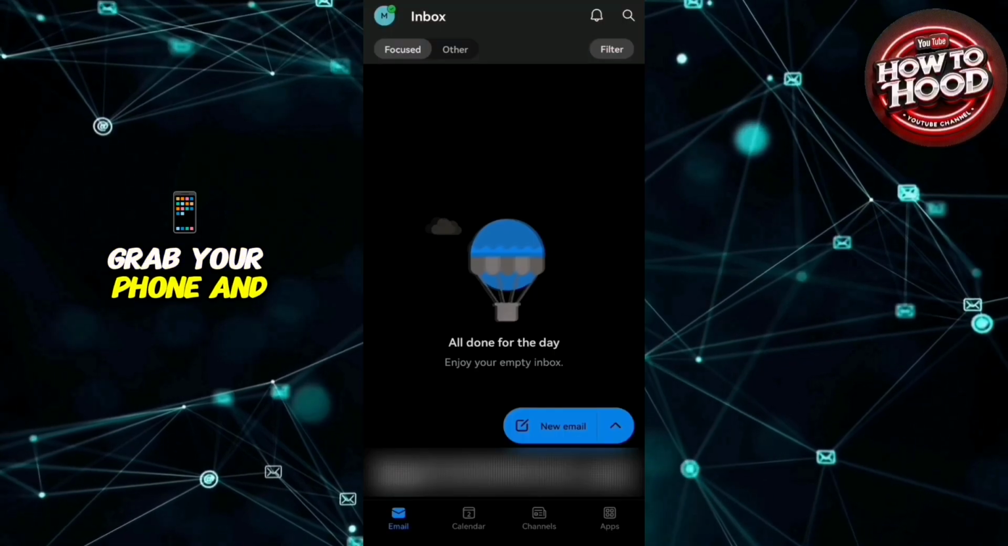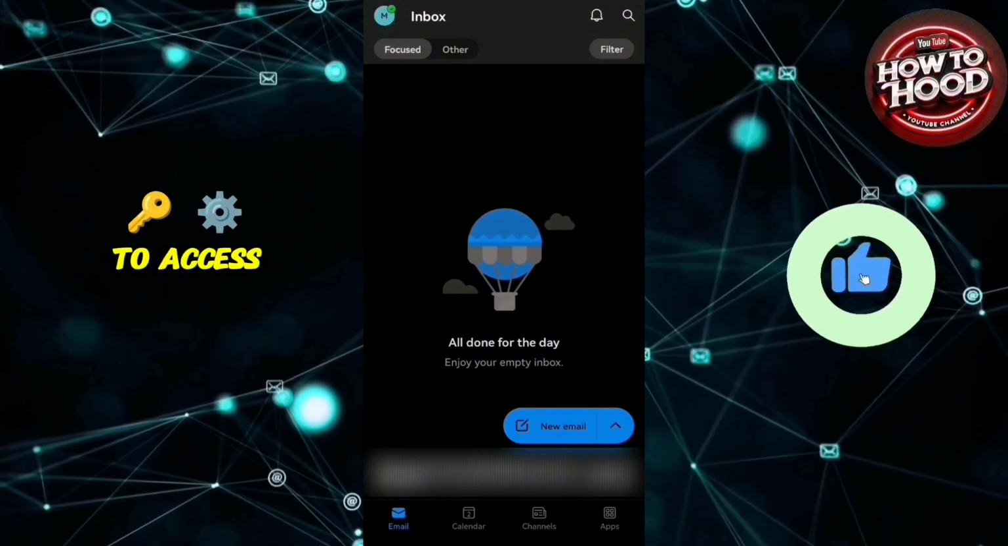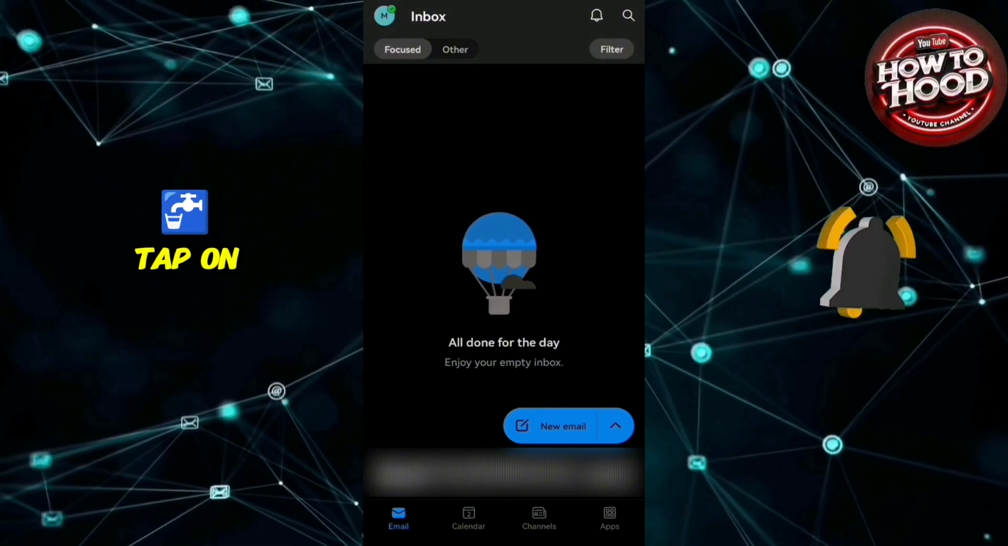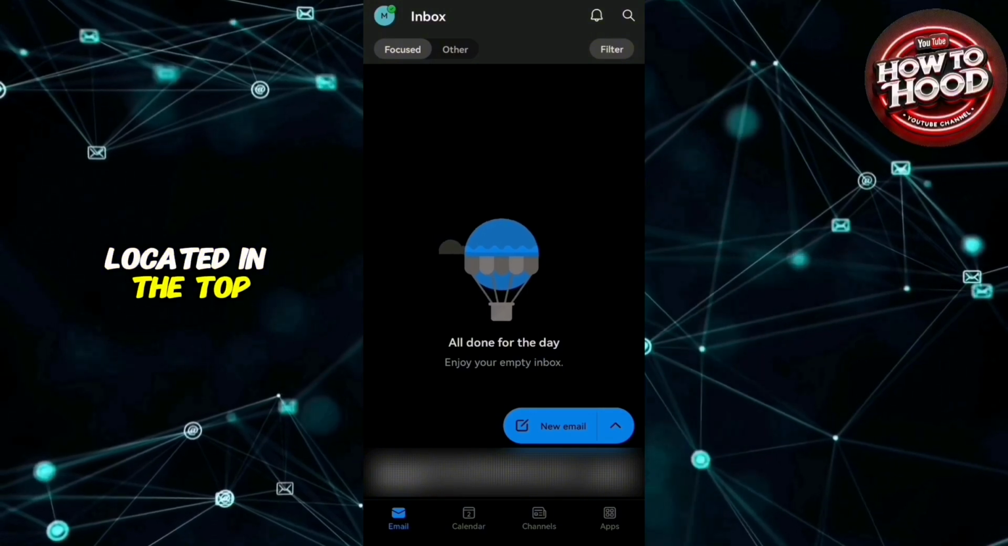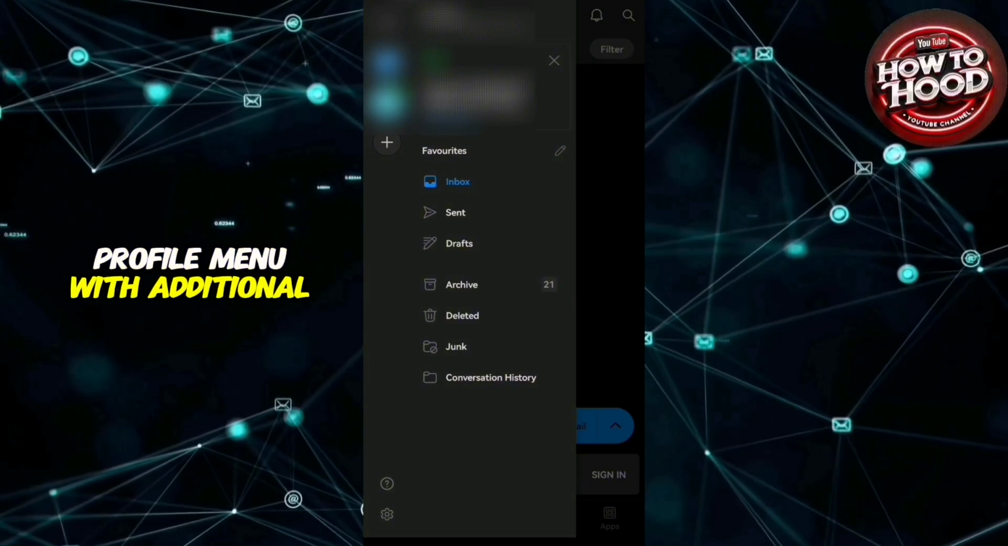First, grab your phone and open the Outlook app. Make sure you're logged into the correct account to access your settings. Next, tap on your profile icon located in the top left corner of the screen. This will open the profile menu with additional options.